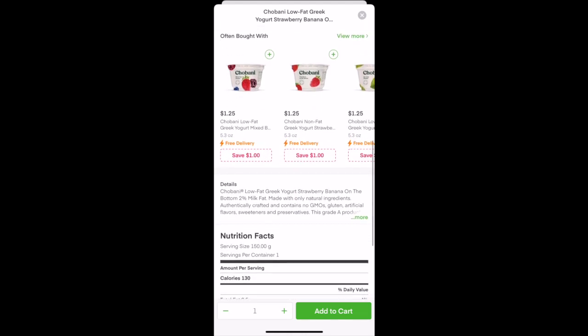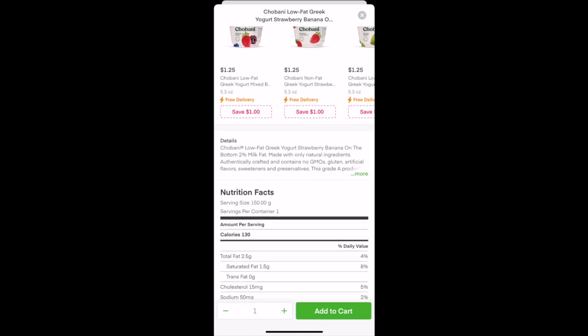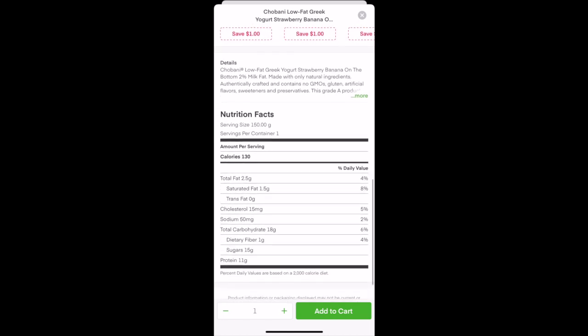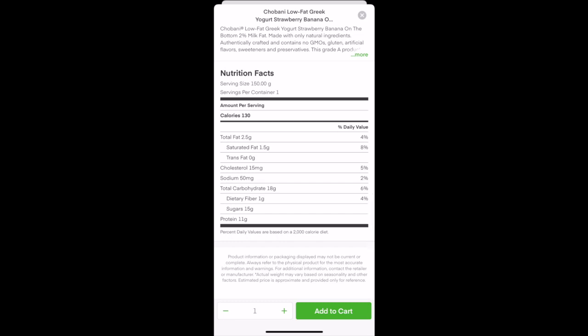It's giving me suggestions that people often buy these items when they buy the Chobani yogurt. And further down, it's giving me nutrition facts about the item. And then if you see at the very bottom, you still have the minus sign and the plus sign where you can add and subtract. But you also have this Add to Cart, which you would tap to actually add the item to your cart.